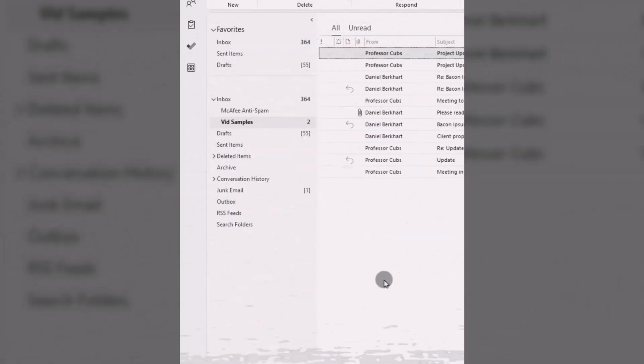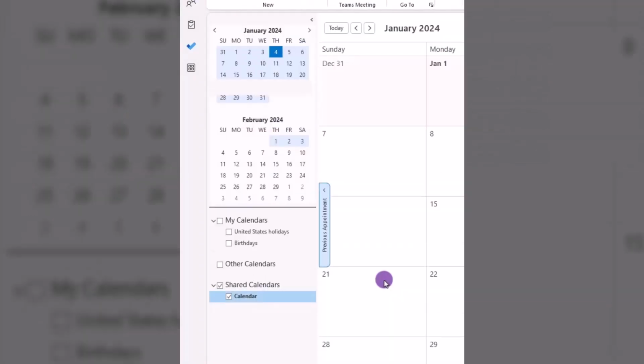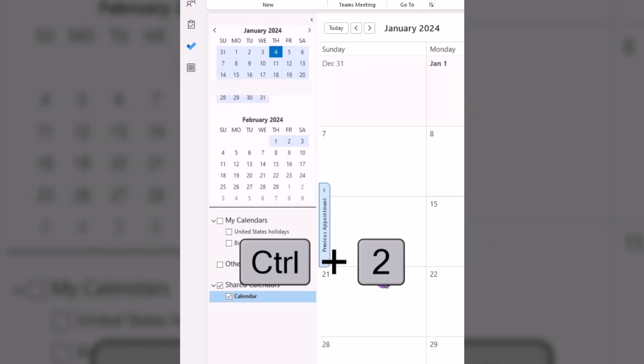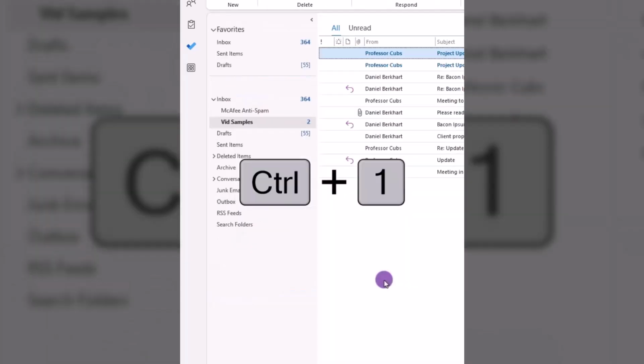And there you go. If you're like most people, you'll find yourself constantly jumping between your inbox and your calendar. And quite frankly, all that clicking can get a bit irritating. So a fast way to jump between them is to press Control 1 or press Control 2. Control 2 will take you to the calendar. Control 1 will take you to the inbox. All right, and that'll do it.